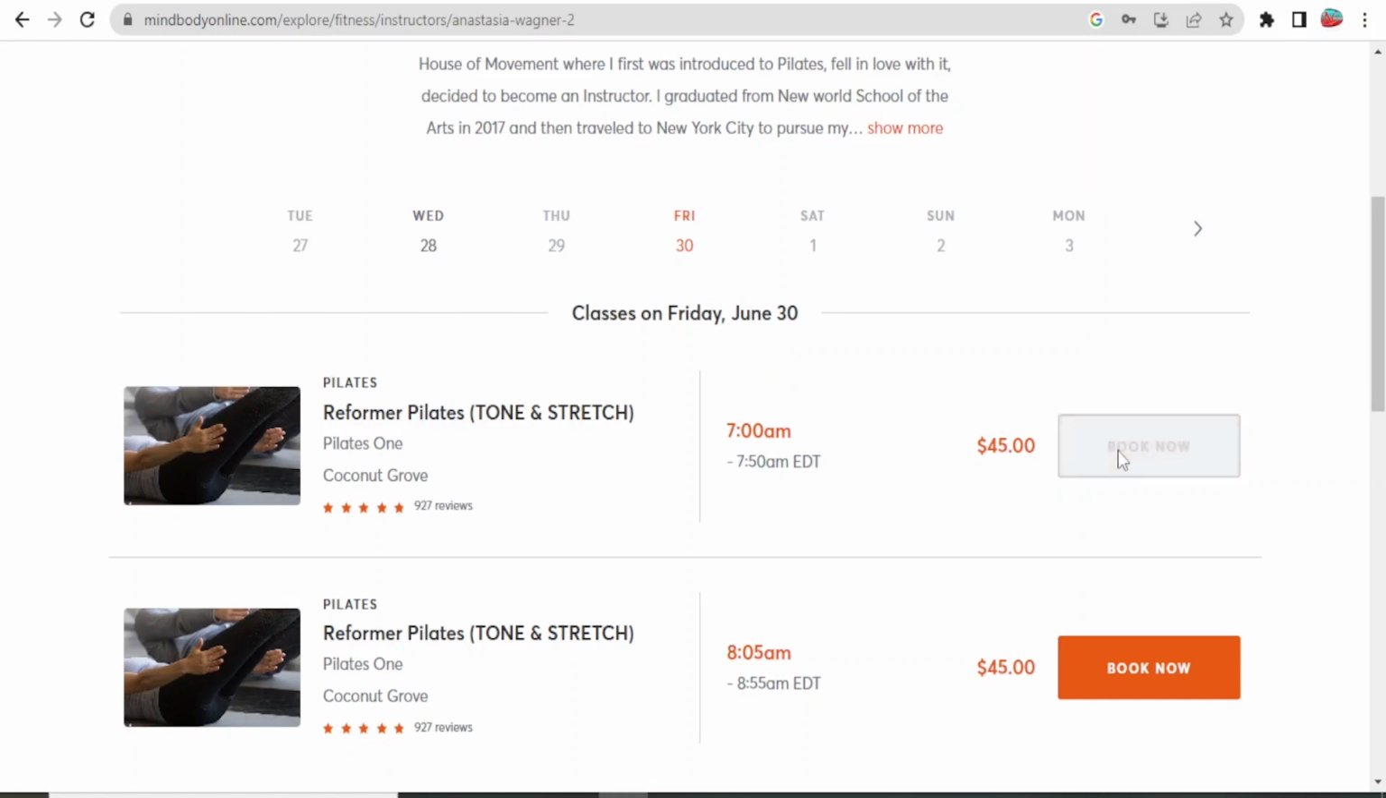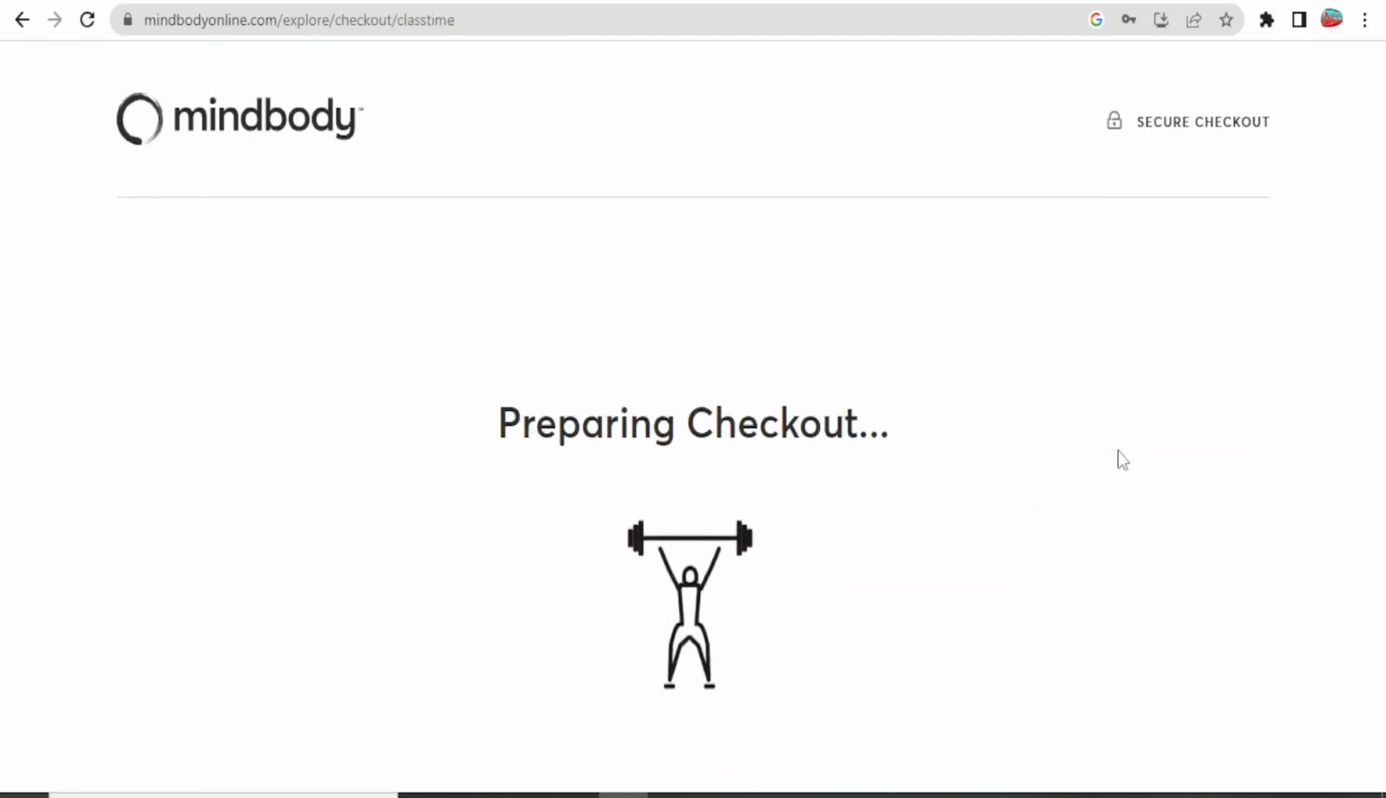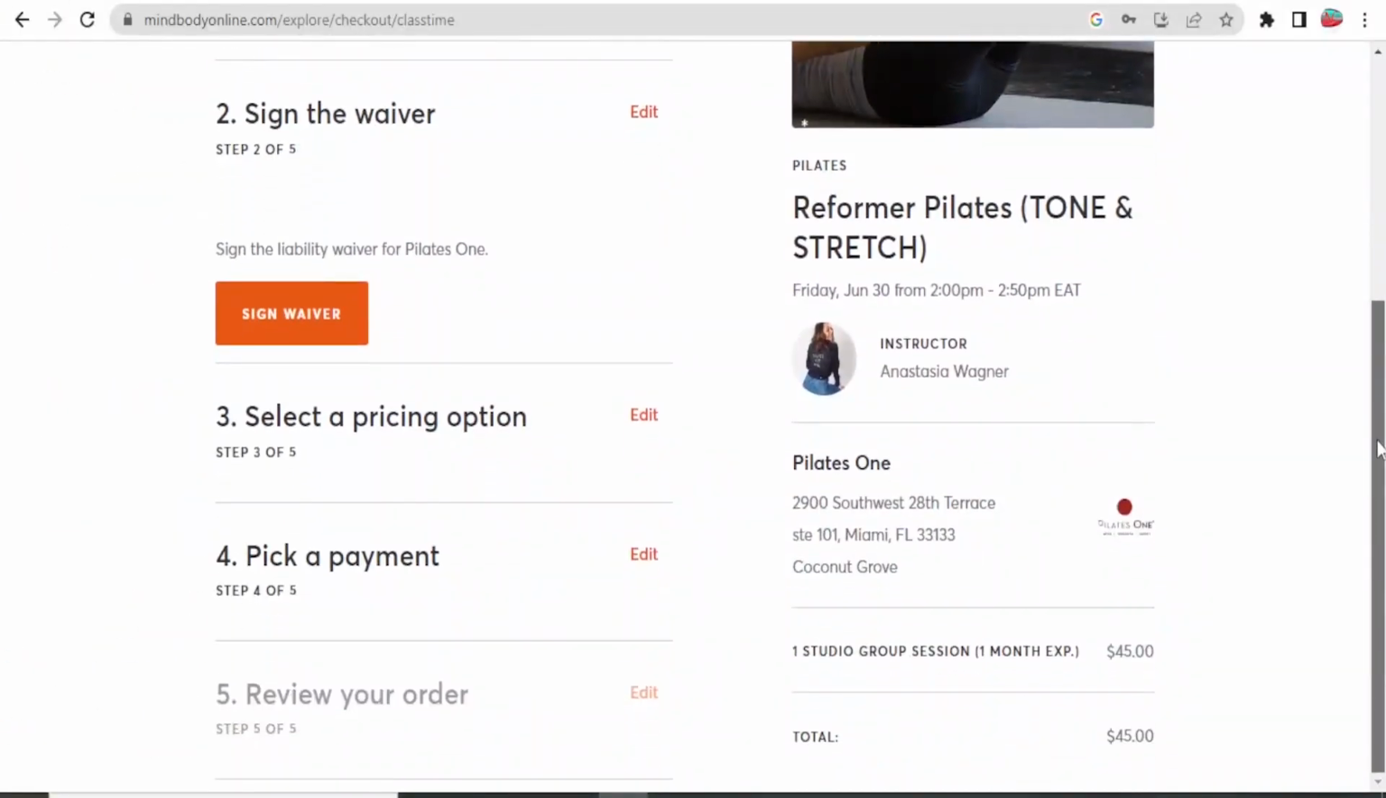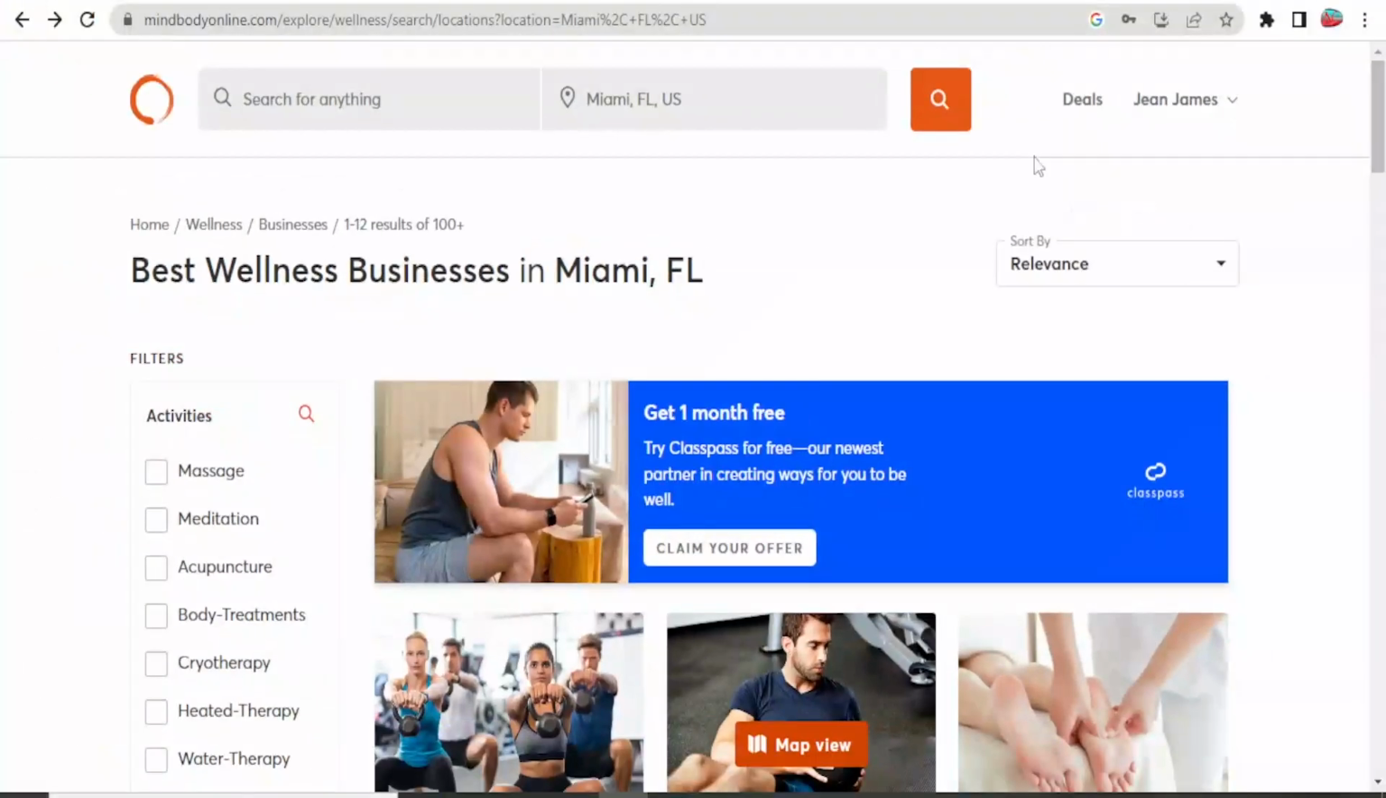And just like we did in the other one, we just put our details, payment details, and it's now preparing the checkout. And then we can now select our payment options here, and then we are booked for that. So that is how you use Mindbody to make your life better.